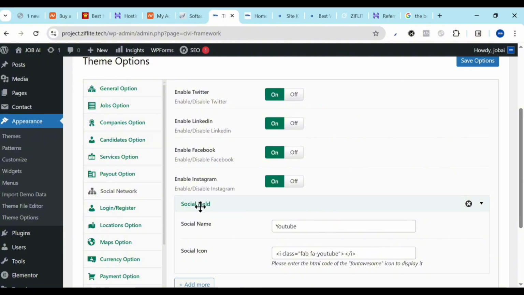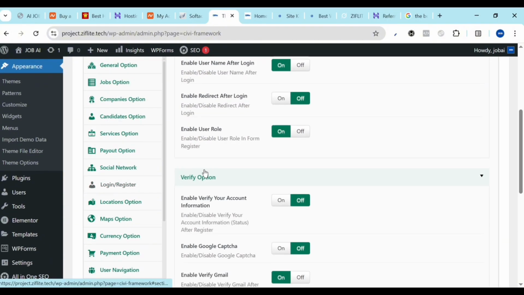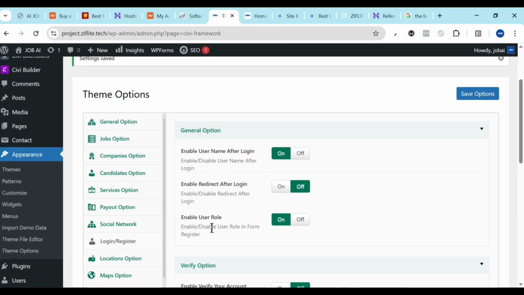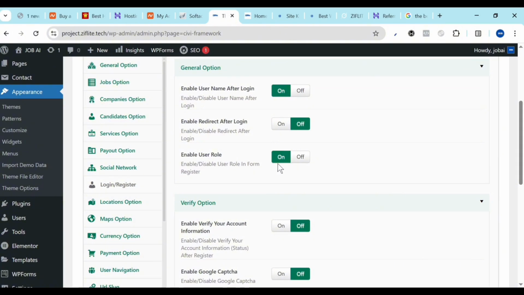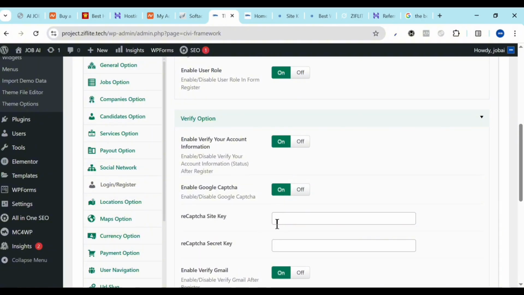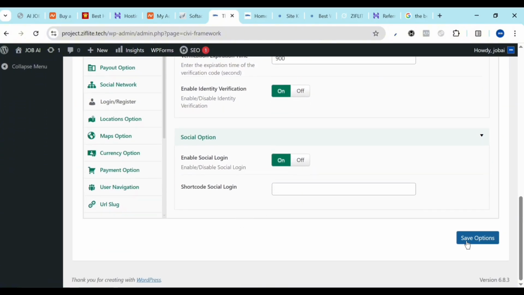Your social media network, you want to turn on the ones you're using. You could add more here. Then let's go to login slash register. Now enable username. So click on this, enable redirect, leave this, enable user role. You want to turn this on. Then verify account. I want users to be able to verify when they're registering. If you want to enable captcha, you will need the site key and secret key. Just go to YouTube and type how to get my captcha site key and secret key. It's for Google Captcha. So I'll turn it off. Now, Gmail verification on, then leave all of this the way they are. Don't forget to save changes.